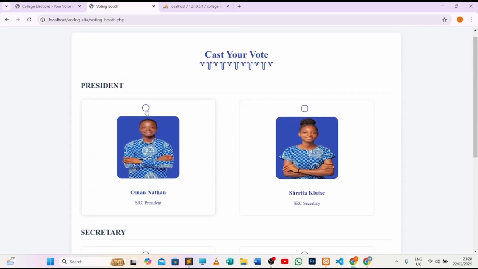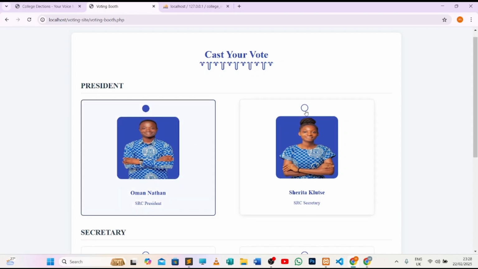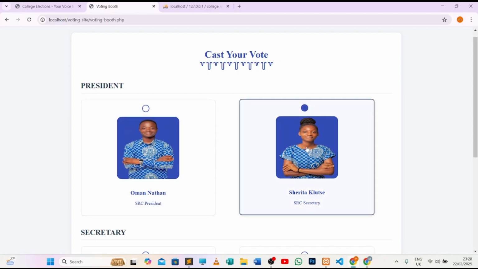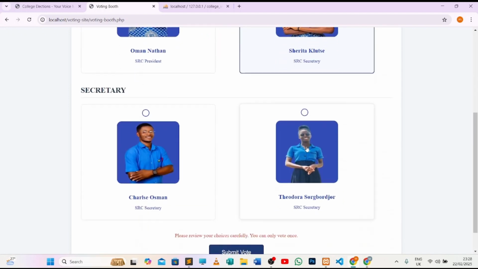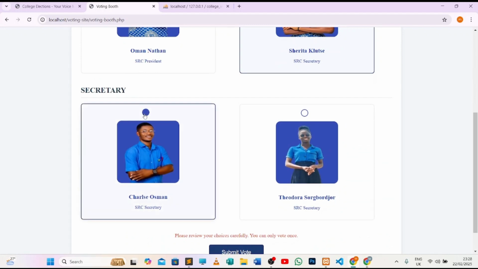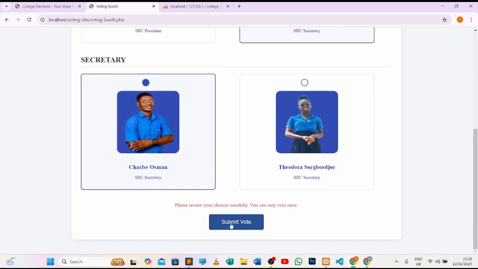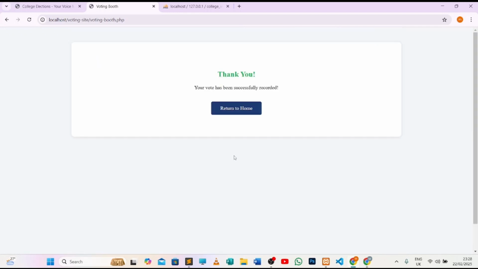Now, if I click on this button here, I've selected this man, or I can choose to select the lady for the president. So right now, I'll keep it the lady for now. Here again, we have another lady, Theodora. Then we have this guy. So let me balance the gender. Okay, let me pick this person. Okay, now I have to submit my votes, and that's it.